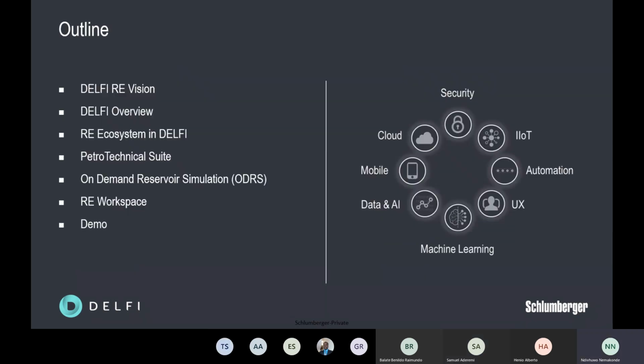This is the agenda that I'll be following for this afternoon's session. I'll start off by sharing with you what our vision is with regards to reservoir engineering in DELFI. I'll then also give you an overview of what DELFI is, because as much as I'm sure most of you have heard of it, it may still be a little bit vague exactly what this platform is, what you can expect to do, and what we offer. I'll try and give a little bit of clarity on that on a high level.